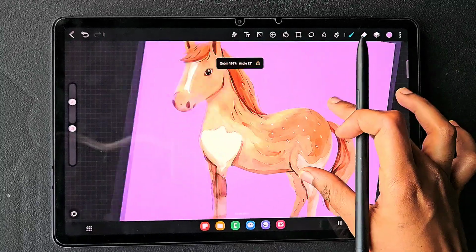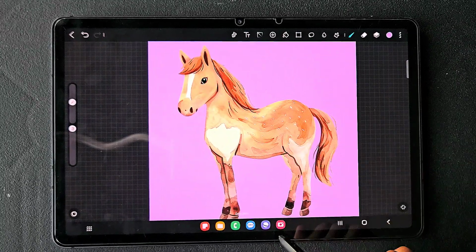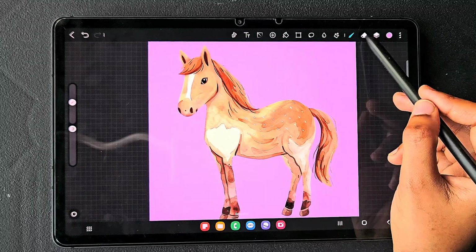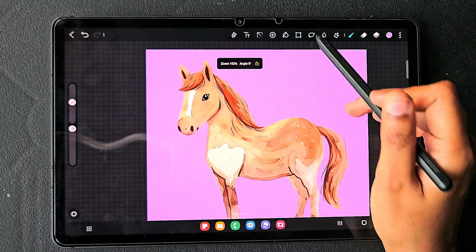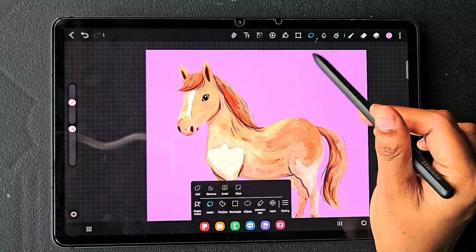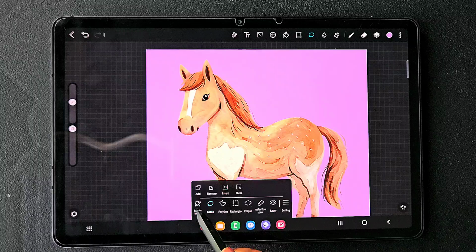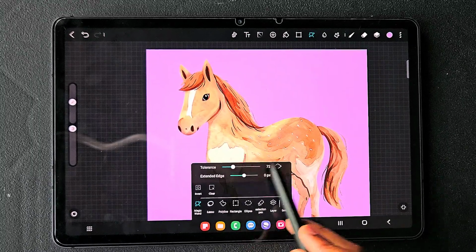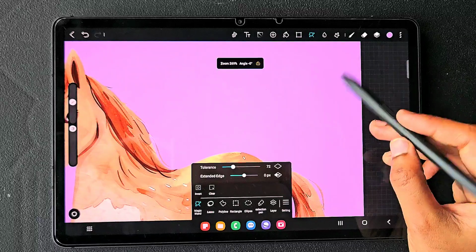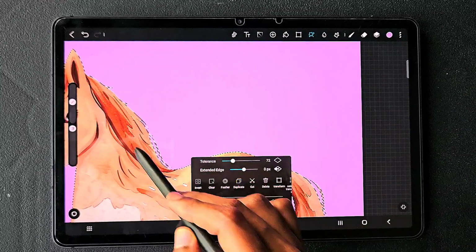So here you can see it has hard edges between the artwork and the background, and the background is really a solid color, so it's a single color. If this is the case, what you have to do is just click on this lasso tool, and here you can find the magic wand tool. Click on that.